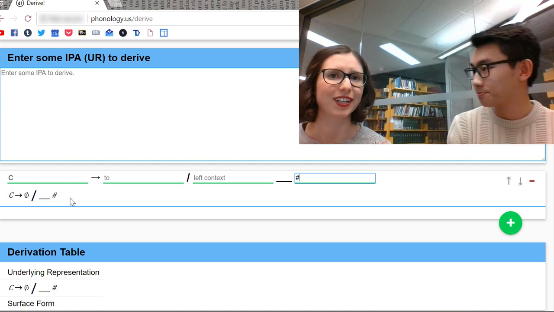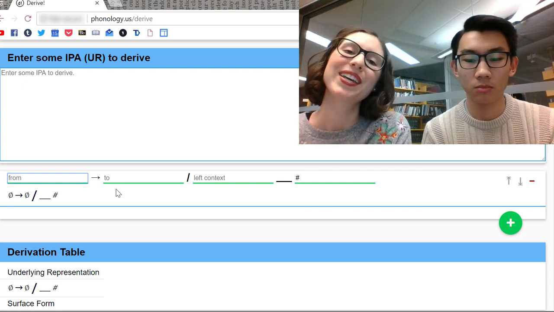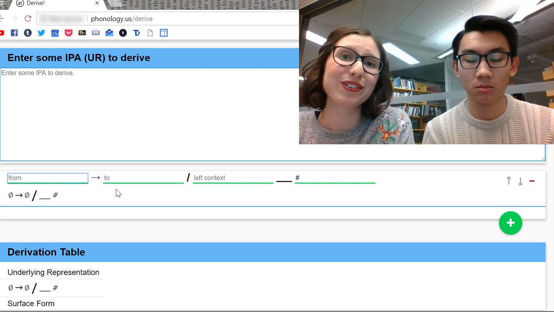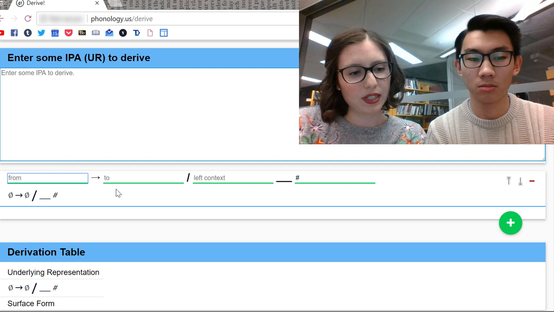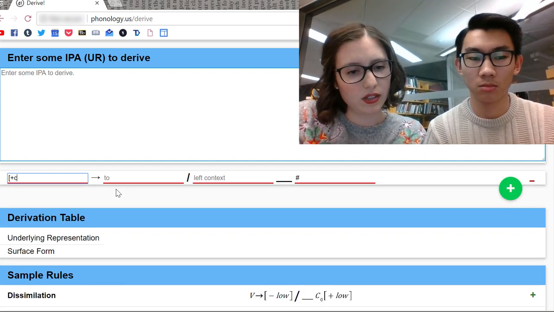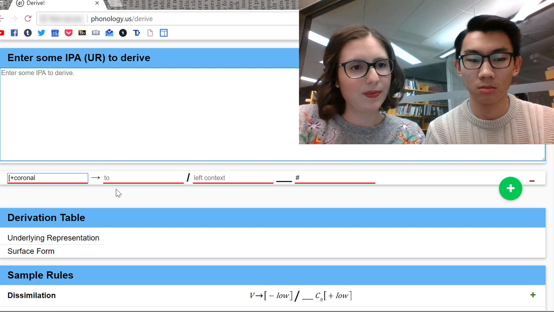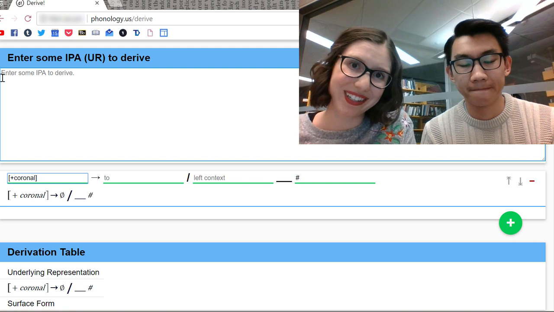And there we go. All right, so suppose we want only coronals to be deleted. So how would we do that? Well, it's quite straightforward. For us to do that, we would just need to write plus coronal in this first line. And that's it. So now just coronals are going to be deleted.